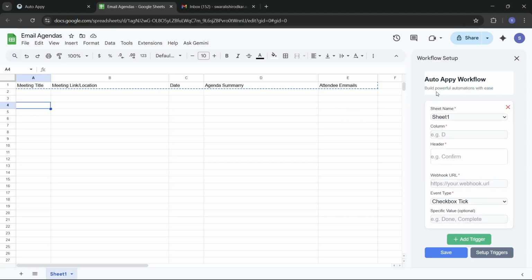Before setting this up, make sure that you have a Google Sheet ready with you, like I have here, where I have named it email agendas and have the following columns: meeting title, meeting link, location, date, agenda summary, and attendee emails. This is what I want to have in my Google Sheet, and from there I wish to send emails to my project managers.